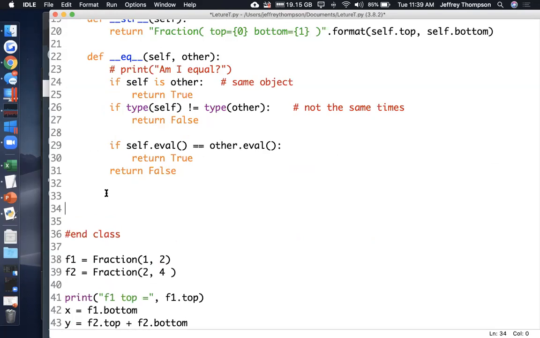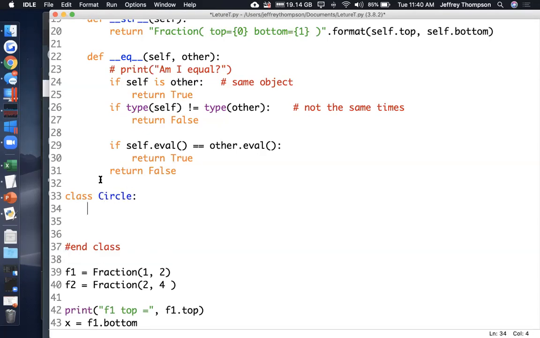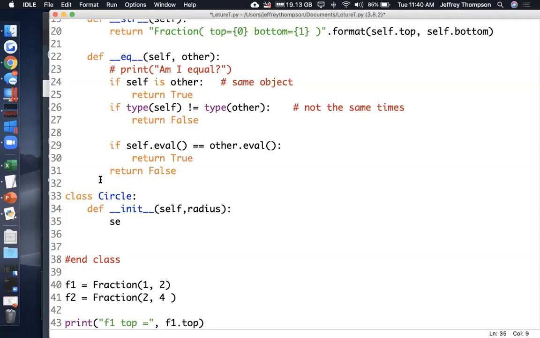Let's write a circle class. And all the circle is going to have is a radius. So it's got one piece of data. So the init method needs to take one piece of data, which is the radius. And so we set self's radius equal to that parameter that is passed in.